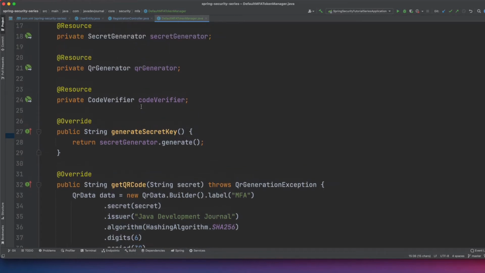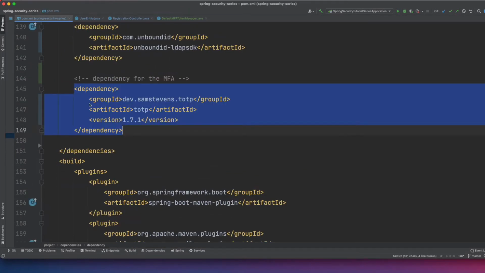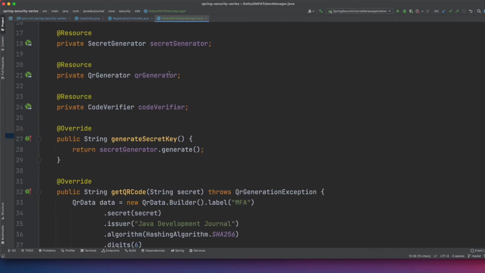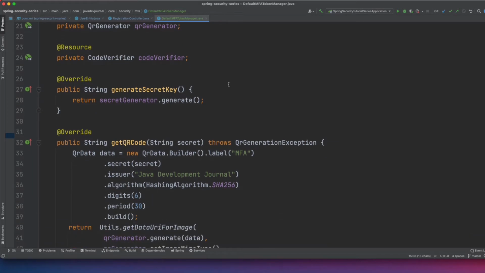All this code is based upon this external API, so this might change. The classes might change, or a few little things will be changed based upon how that external API is generating those things, but the entire logic or the concept is going to remain the same. Okay, so the first thing is generating this secret.